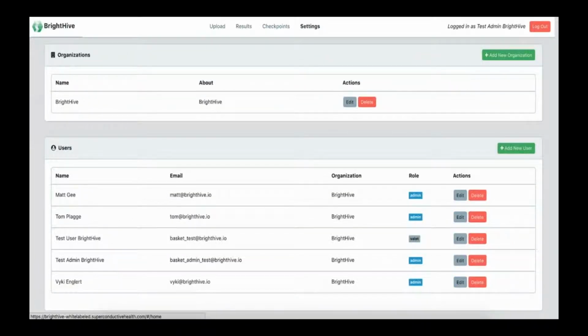Now, the user management is set up in a fairly straightforward way here. There's the concept of organizations and the concept of users. Users can be valets, which is the way of saying uploaders, basically.